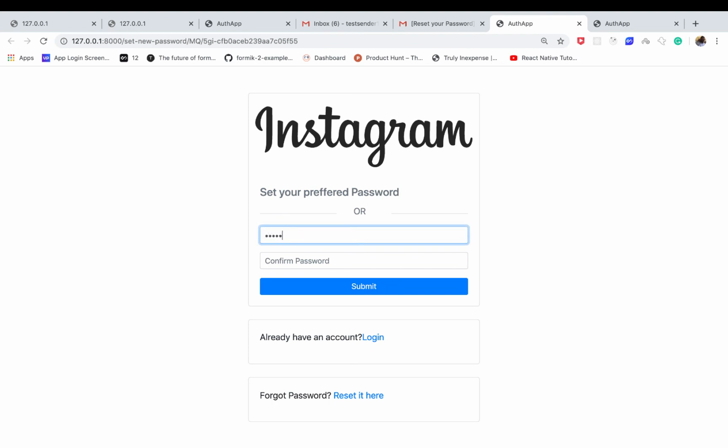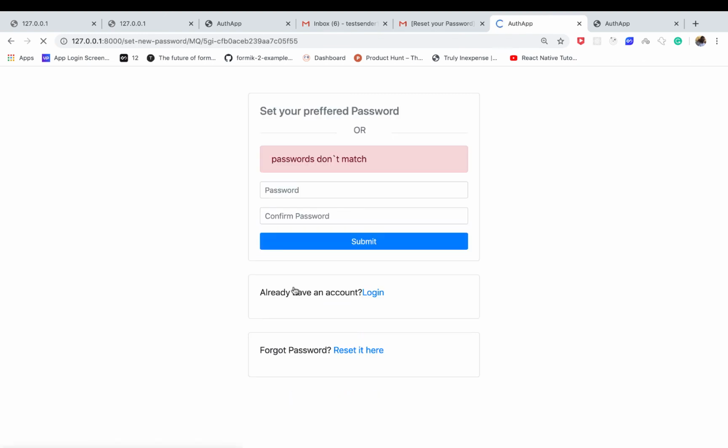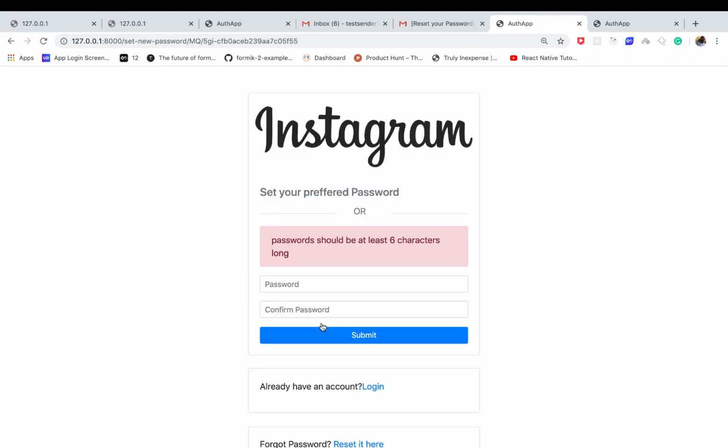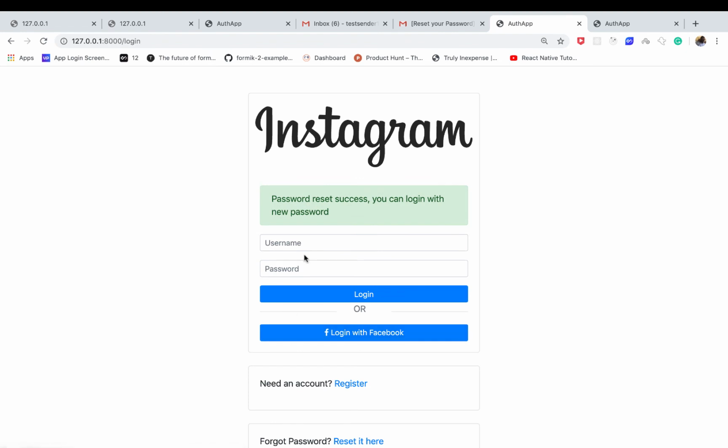So let me first submit passwords that don't match. Click submit. You see passwords don't match, which is good. Let's submit passwords that match, but are less than 6 characters. Click submit. You get they should be at least 6 characters. Good. So let's now submit a new password. Password123, password123. Click submit, and then you can see that password reset success. You can now log in with the new password.